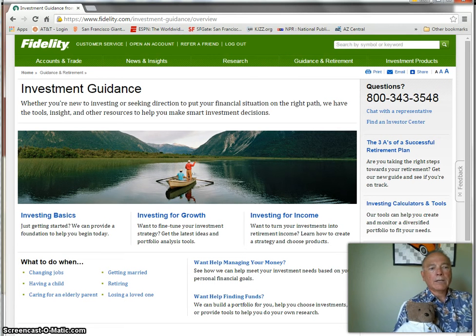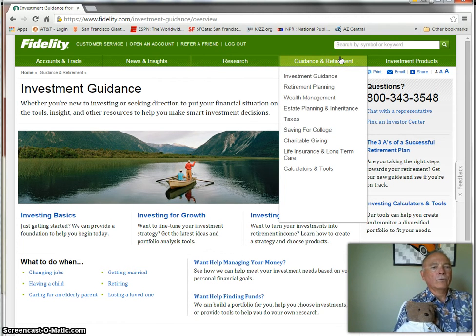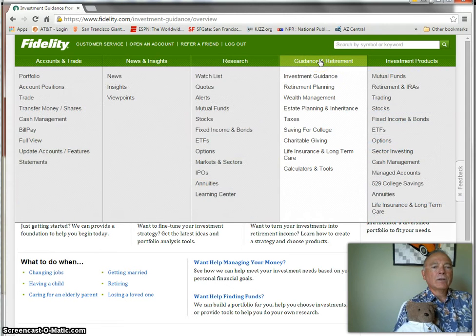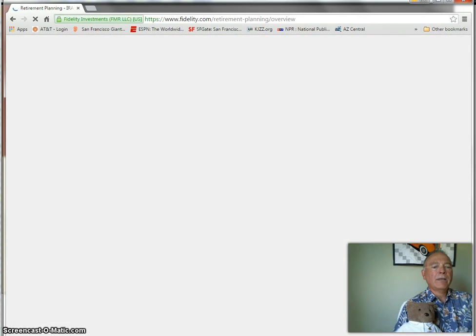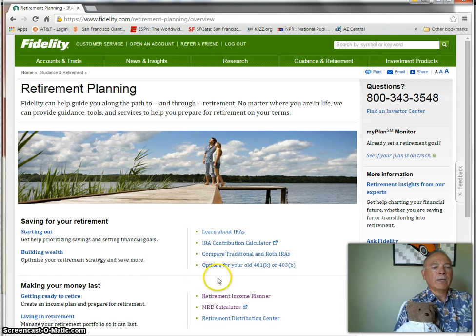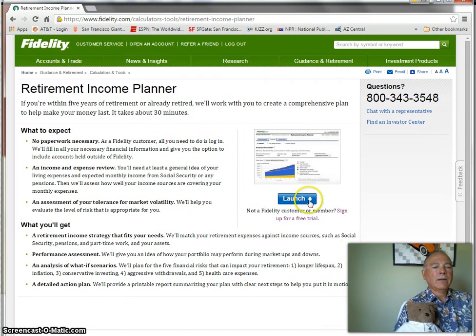So I've created a test account at Fidelity, and I've logged in and filled out all the data so we don't have to go through that process. What we're going to do is go under Guidance and Retirement, click on Retirement Planning, and anyone could do this, by the way. You don't have to be a Fidelity customer. Then click on the Retirement Income Planner and click there to launch it. And ours is already set up.